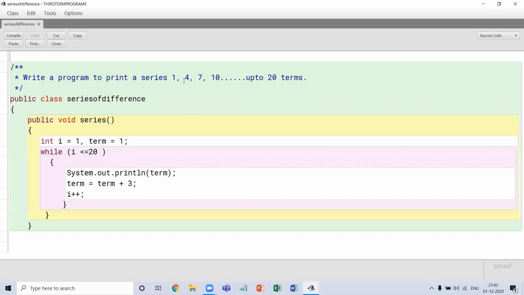1 plus 3, 4. 4 plus 3, 7. 7 plus 3, 10. So in this way, when we add 3 to the current term, we get the new term. Again, in this current term, if we add 3, then we get the new term. So here you can see that in this series, in each and every term, there is a difference of 3. So in this way, we can print this series and we can write the program.